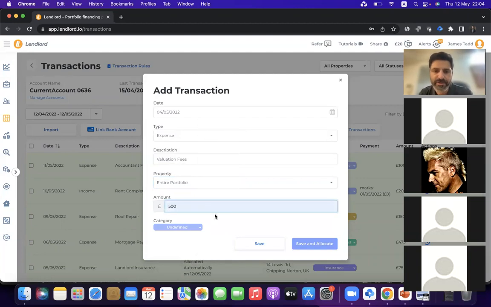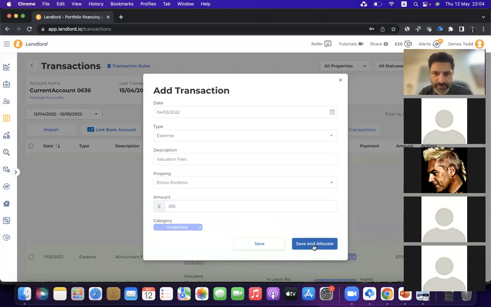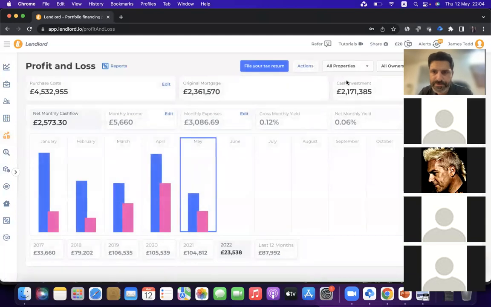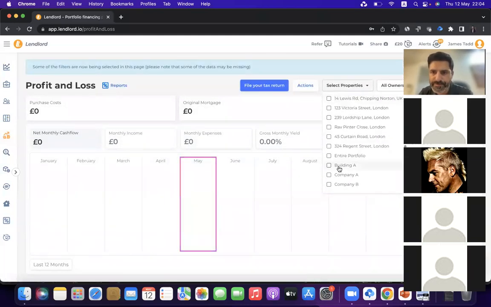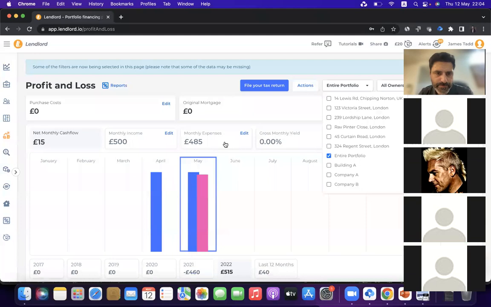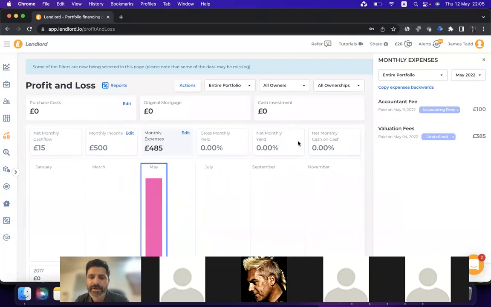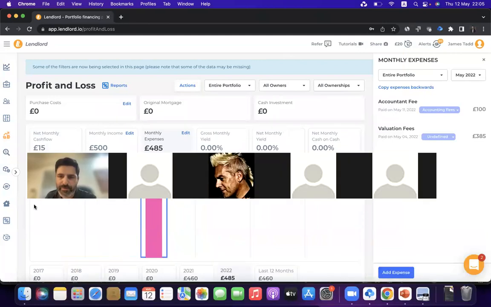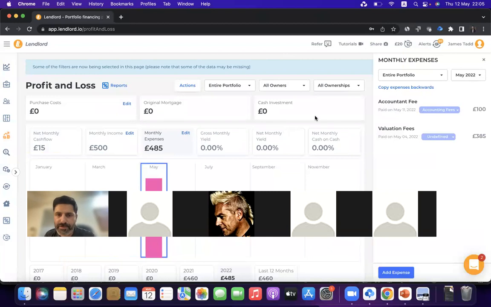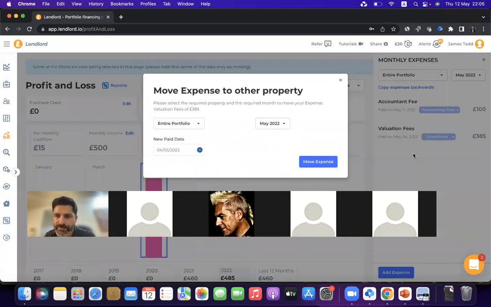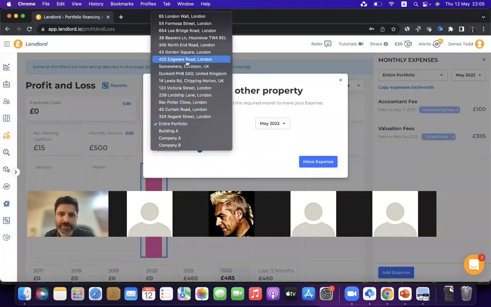And then what I will do after that, so let's do it. Okay, so I will add a valuation fee here. I'll click save and allocate. Then I will go to the profit and loss. I will select entire portfolio. Click edit. So you see the valuation fee here. So let's say that now I acquired the property. So I own the property now. What I need to do is go to the profit and loss, click on the valuation fee, move. Okay. And I can move it to the property afterwards.